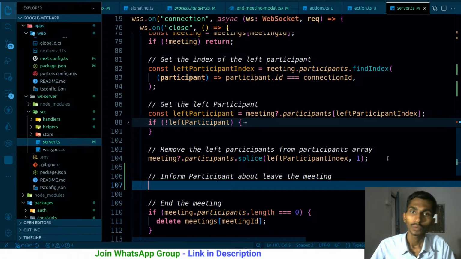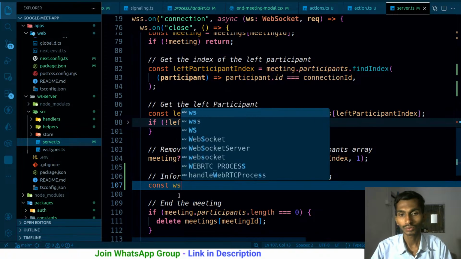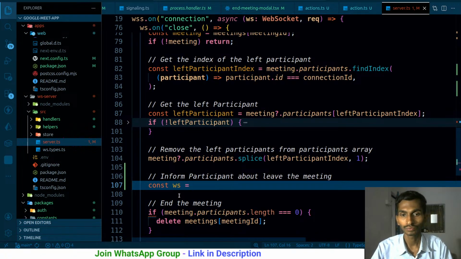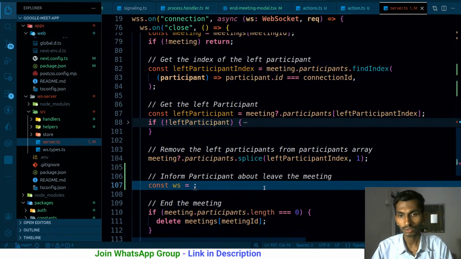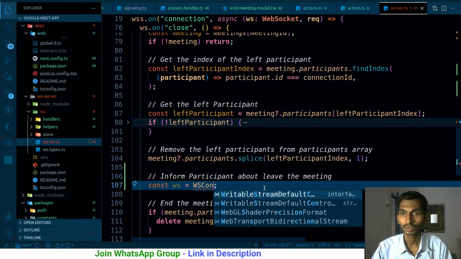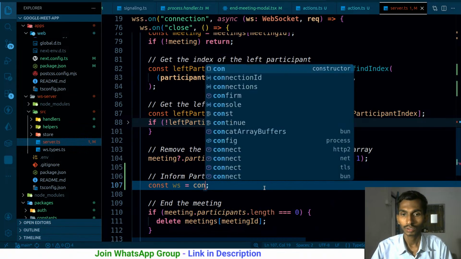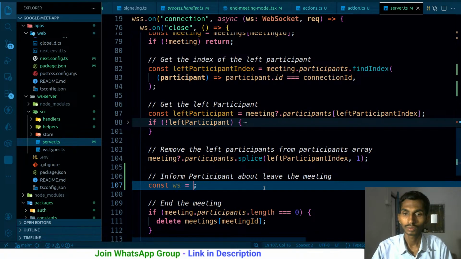Okay, we have this. If I have the left participant, that simply means I have the ID. So const ws WebSocket is gonna be equal to current left participant dot ID. I should definitely have the ID over here. Yeah, I have. Once I have the ID, I can definitely get the connection as well. So get WebSocket connections, and ultimately I got the WebSocket connection.